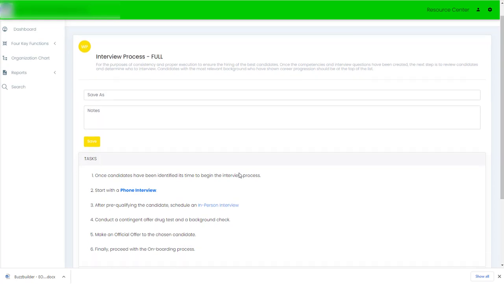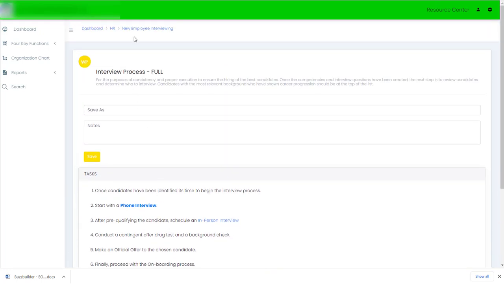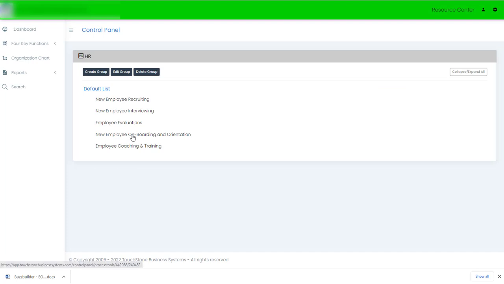And so the full process, once the candidates have been identified, start with a phone interview. After pre-qualifying, do an in-person interview, conduct a contingent drug test, background check, official offer, proceed with the onboarding process. So that then takes them into onboarding.